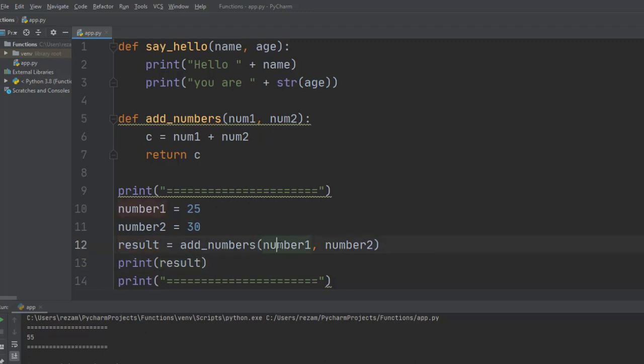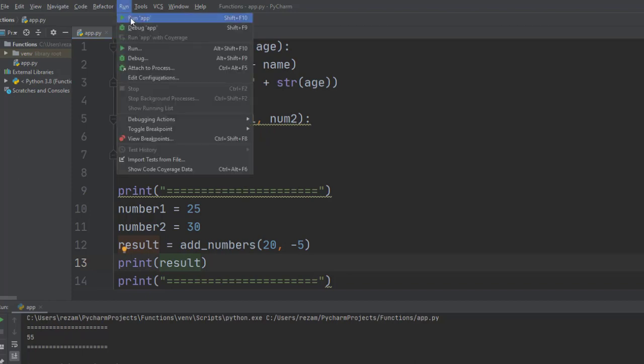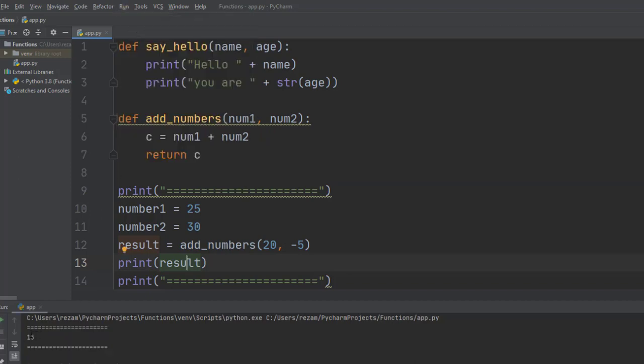You could directly pass two numbers here. For example, 20 and -5. So we are waiting for 15 to be printed here. As you can see, 15 is returned. So we have got different types of functions. Functions with input arguments, functions without input arguments or parameters, functions with return types, or functions without return types.